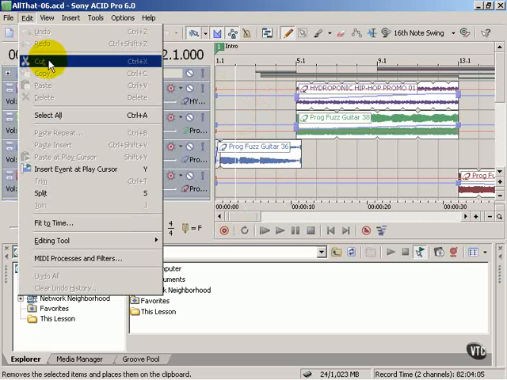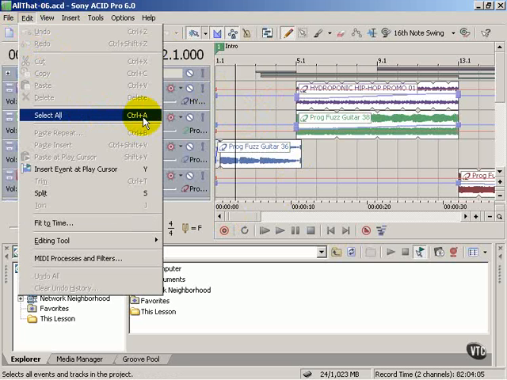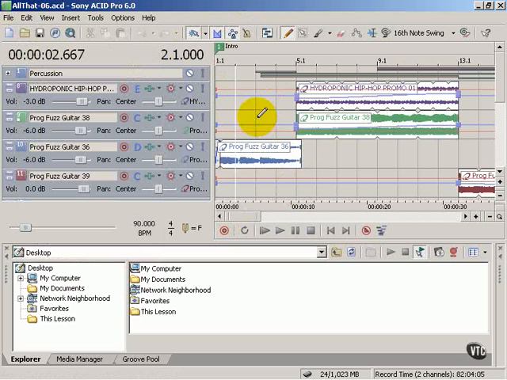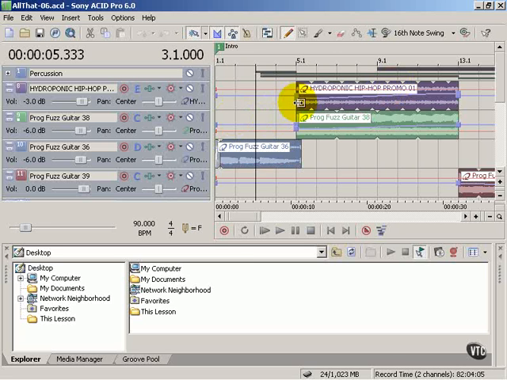You'll notice there's a keyboard shortcut next to most menus. Control A is the keyboard shortcut for select all. Let's try that. I'm going to press Control and hold that down, and now A. I've just selected all of my tracks in the timeline.